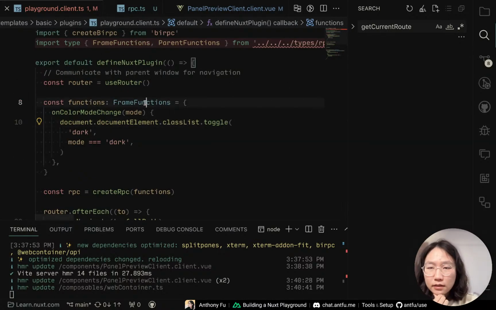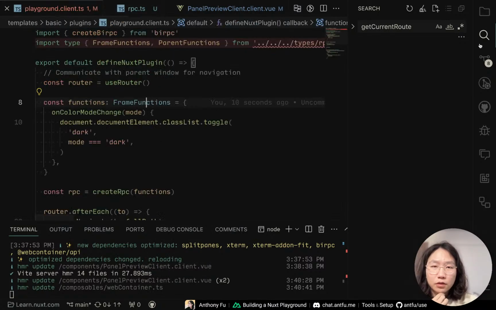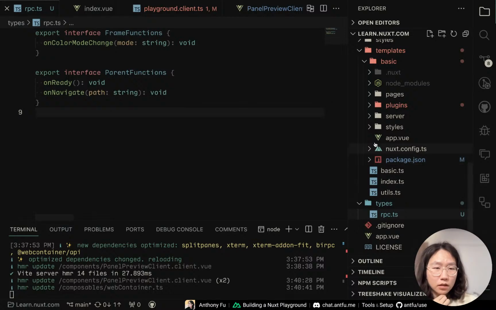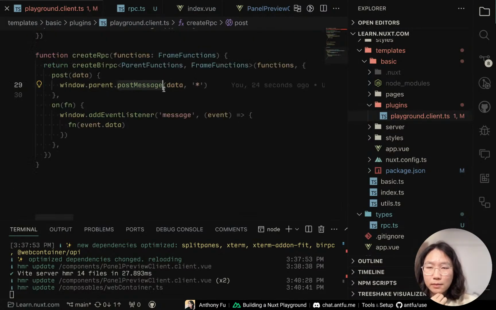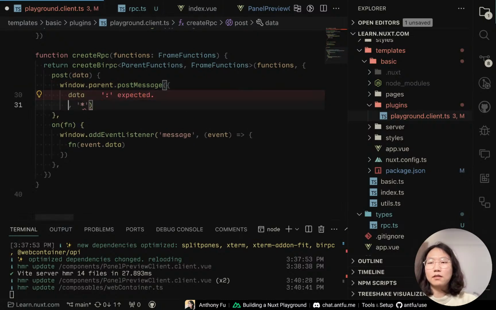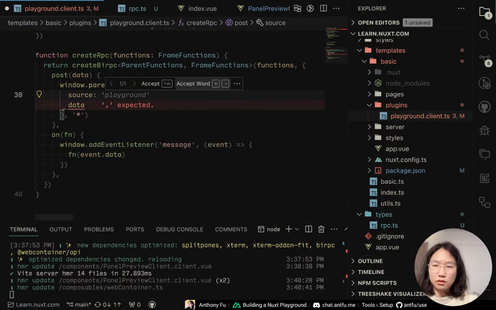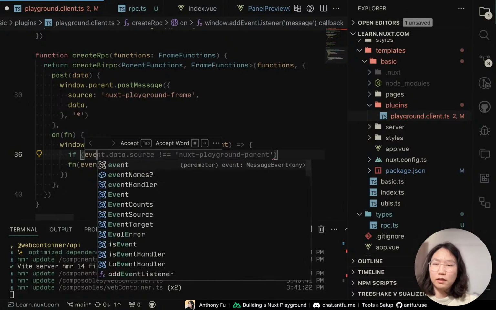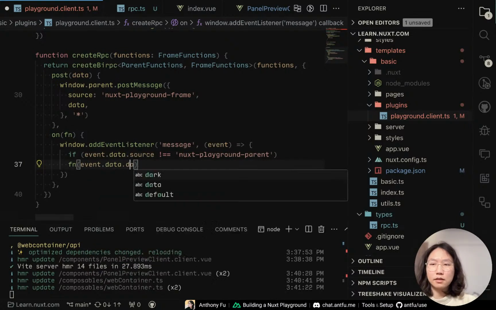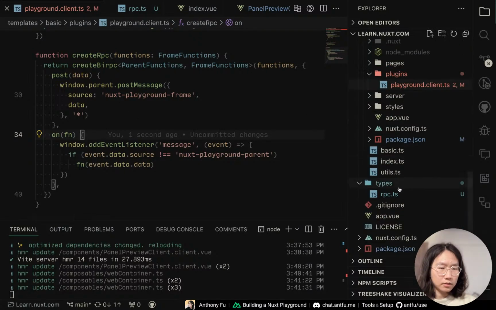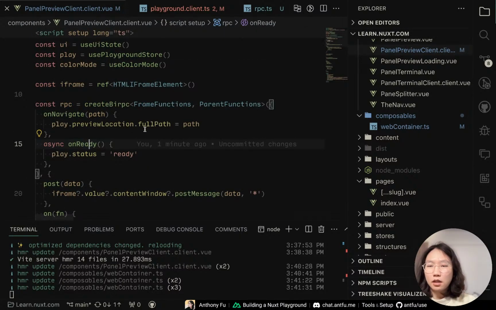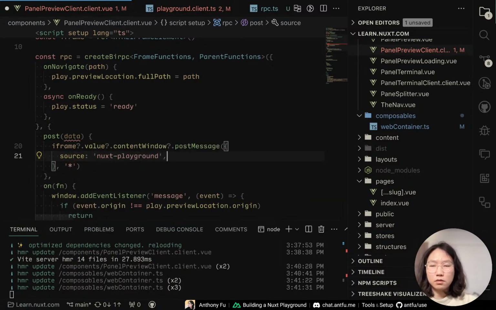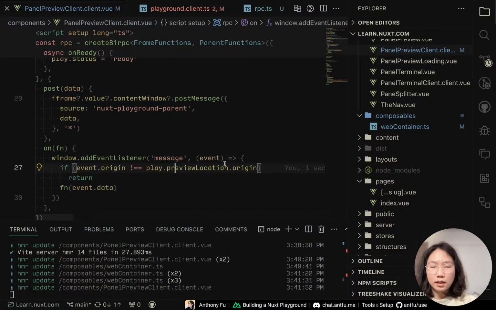Also, in order to differentiate between normal messages, I think what we could do, to be safe, is this: if you want to post a message, we could say data here like that, and we can say source, which is Nuxt playground friend. And here we filter out event data source, that will be parent, and then they will have data like that. And in the template here, we also could make sure that source is playground parent, and then we put data inside and event here.